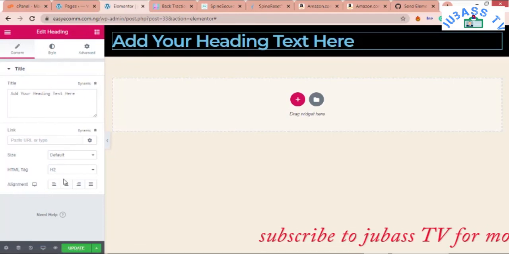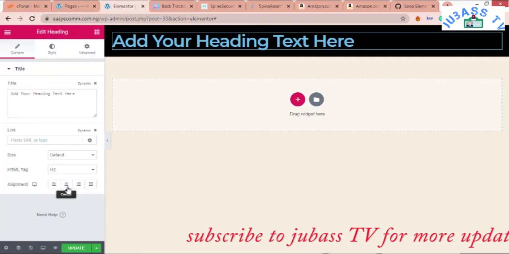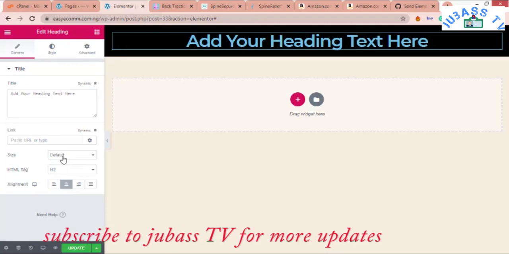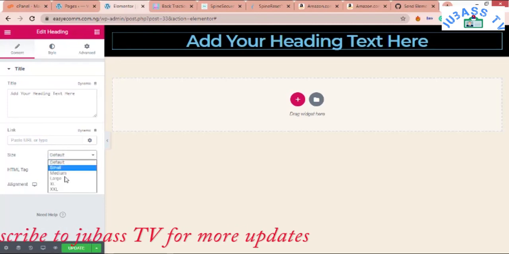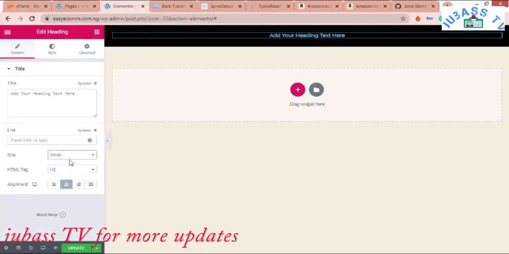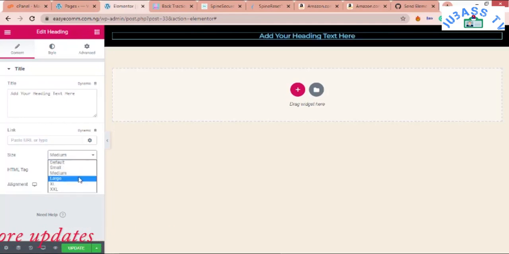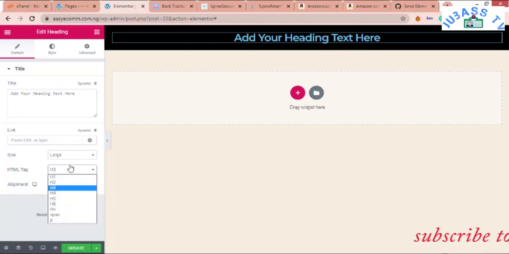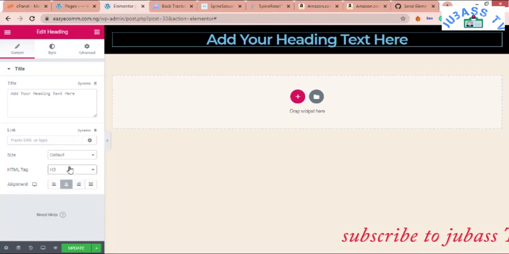So go over to the left hand side to the sidebar, centralize it, click on center. Then the size, the default size is this, so let's make it small, it's too big. Let's make it medium, let's leave it in large. Then the HTML tag, the height should be, sorry, oh sorry, let me leave it in default first.